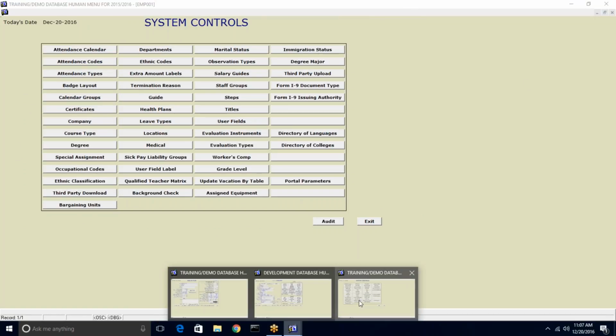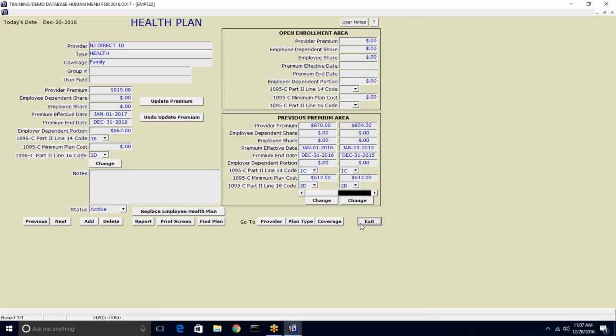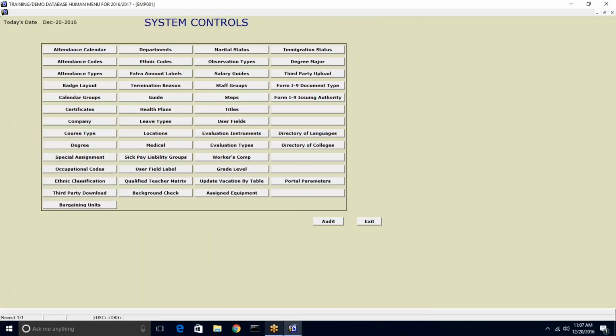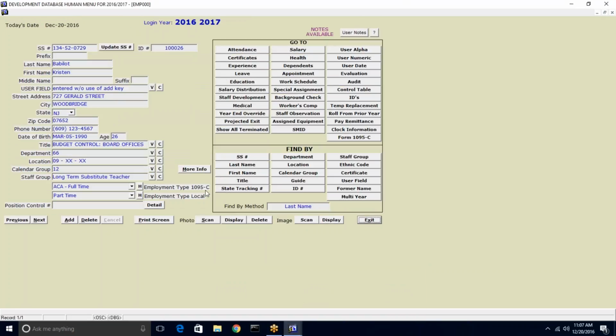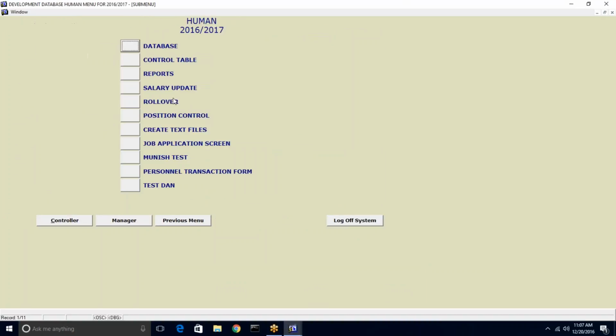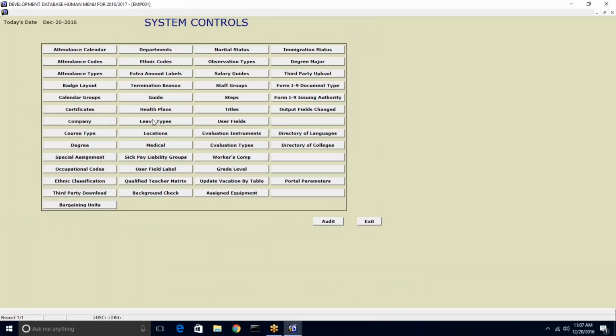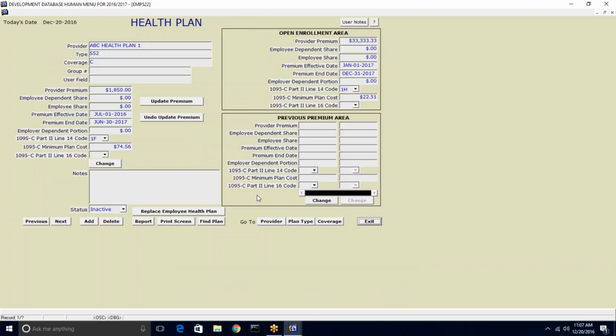I think I'm going to abandon my training one and go into my development box because it's clearer. We've done some work with that. This is our development application.